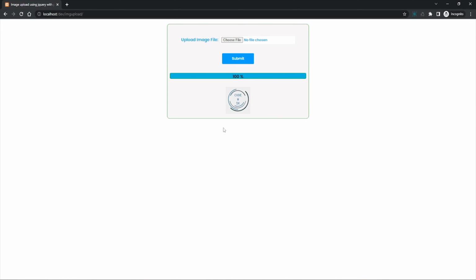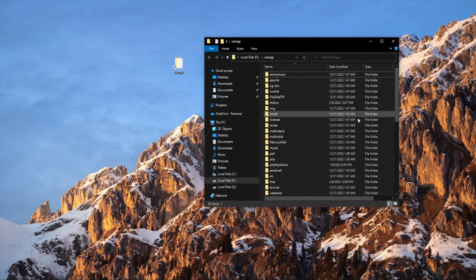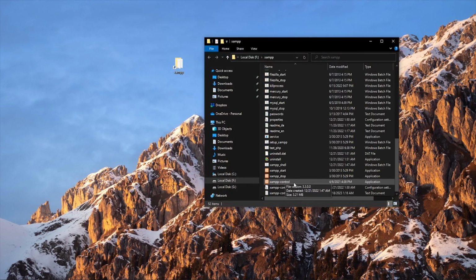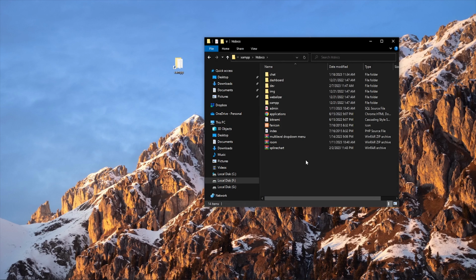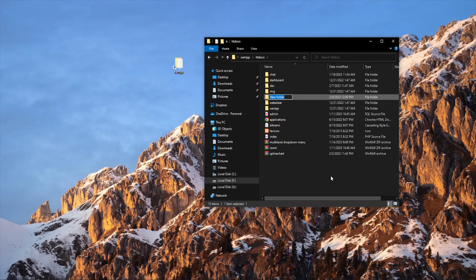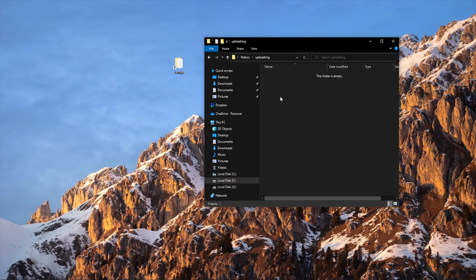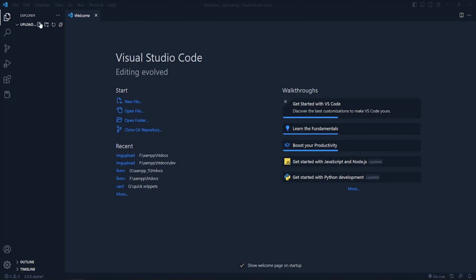Let's get started. First of all, we have to install XAMPP server. I have already installed in my computer, so let me just open this. Now we have to run our Apache server. It is already running. Now we have to go to htdocs. Here we will be creating a folder. Let's give it a name. Now let's open this in VS Code. So we have opened our project in VS Code.